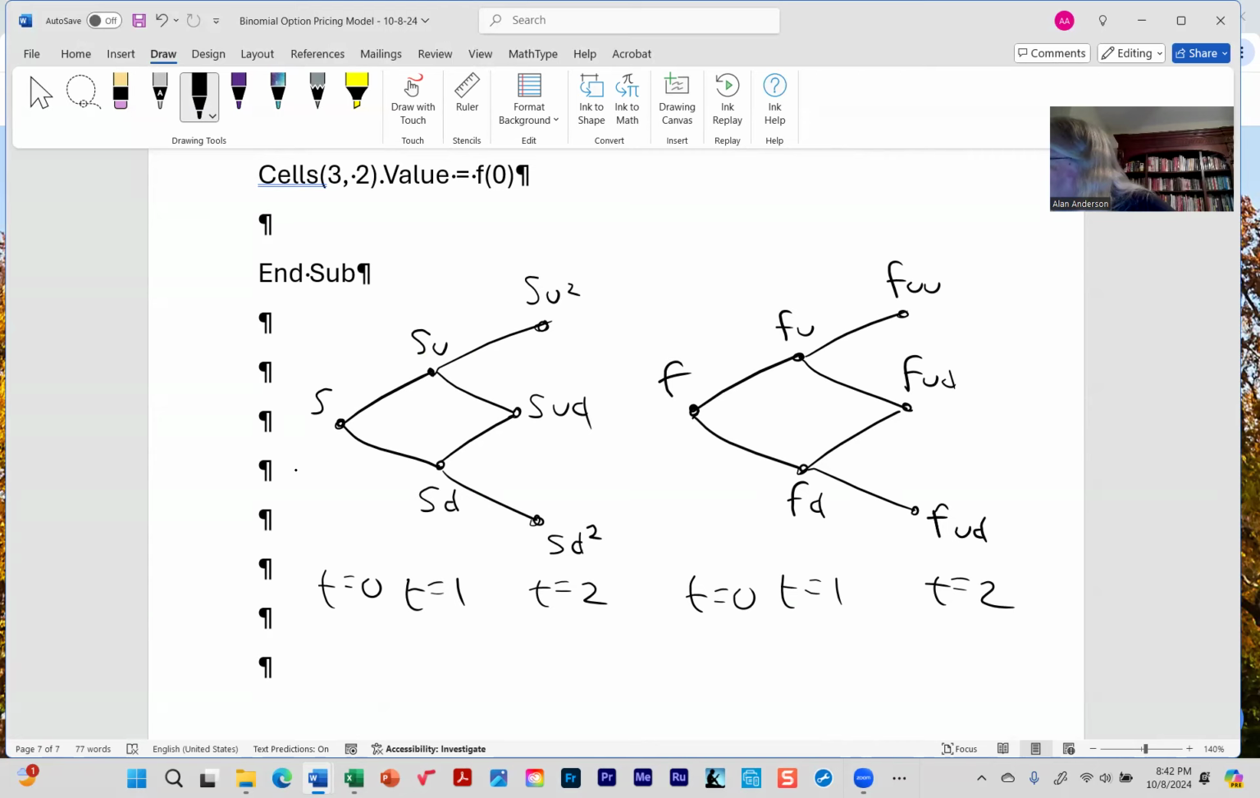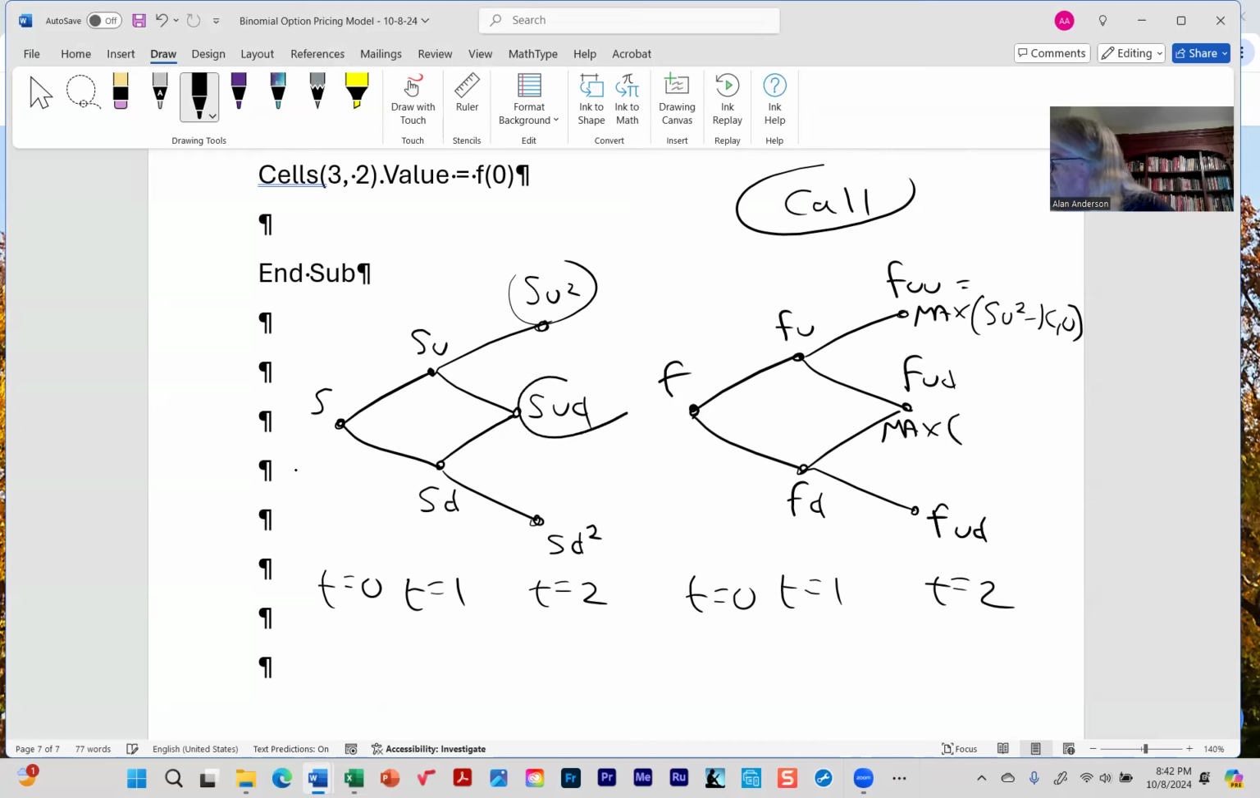So on the top, we would have max of S U squared minus K, zero. Because this is a call, by the way. Here you would have max of S U D minus K, zero. And then for the bottom, you have max of S D squared minus K, zero. But once we move inside to the interior nodes, then what we're doing is we're calculating a weighted average of the option prices that we could reach from that node discounted back to the present.